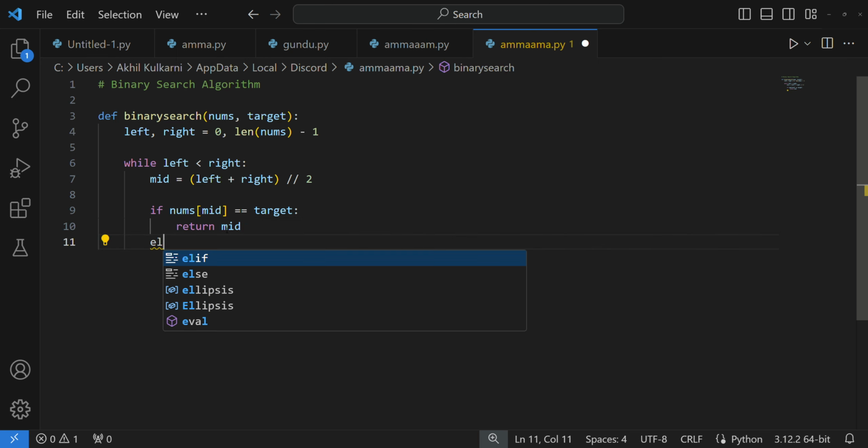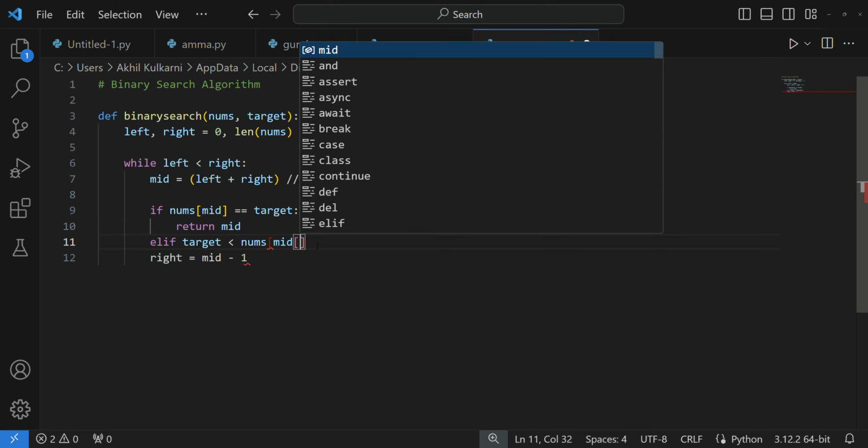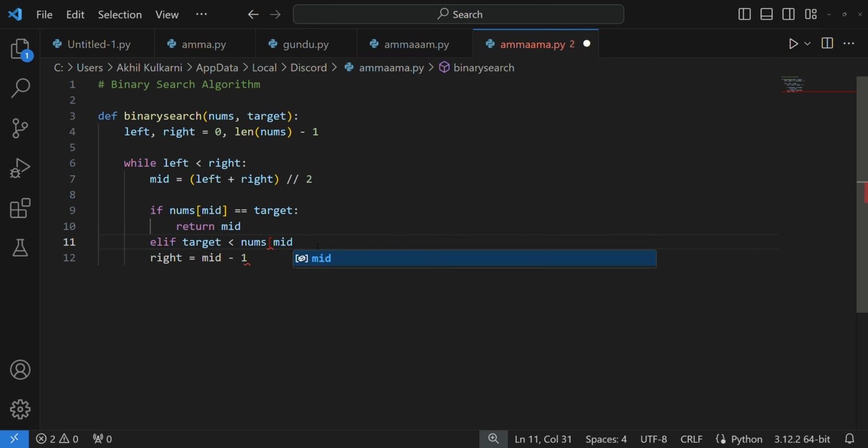However, we have to use another elif statement for conditionals, and if the target is actually less than the nums at that middle index, then we actually have to cut our input size in half. And we have to do this by setting our right equal to the middle index minus 1. And sorry, there should be a colon here. My bad. And we have to indent this, of course.